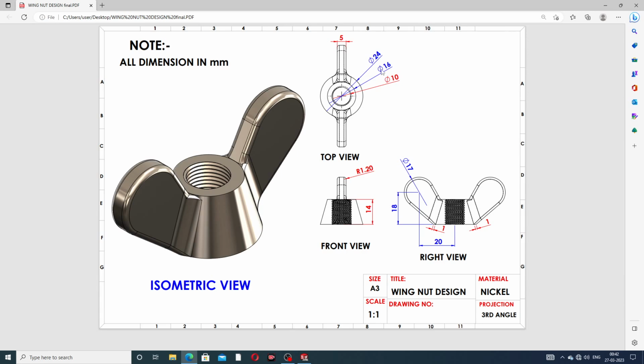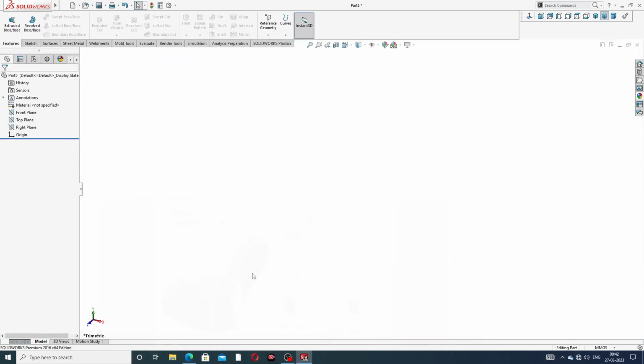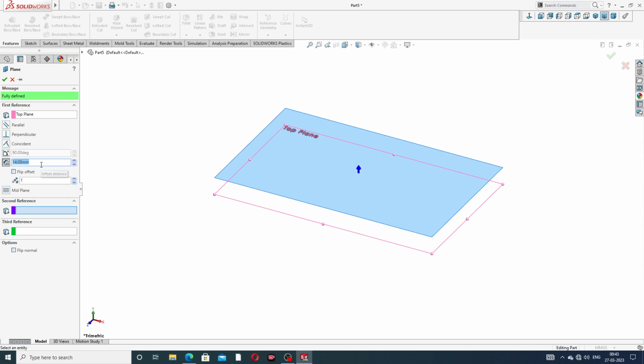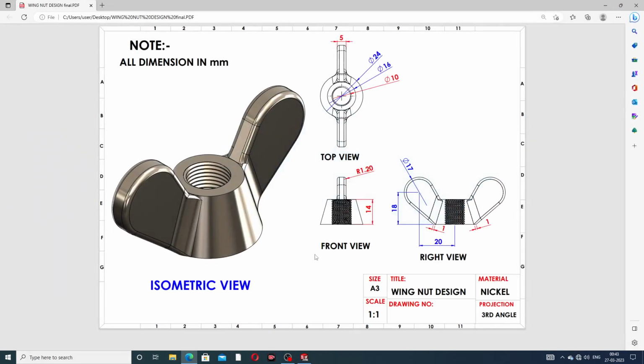Both sides are upward and downward. This is the 16 millimeter circle, and the back side is the 24 millimeter circle. Use a lofted boss to create this body, then a 10 millimeter cutout, and use a thread. At first select the top plane, and this plane is created here. This length is 16 millimeter.